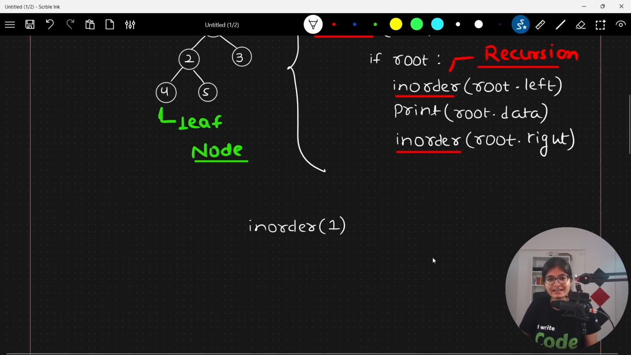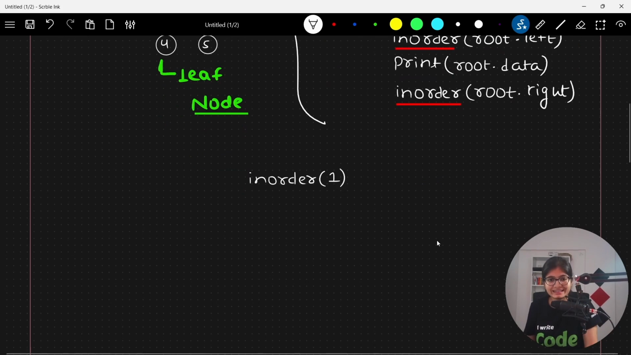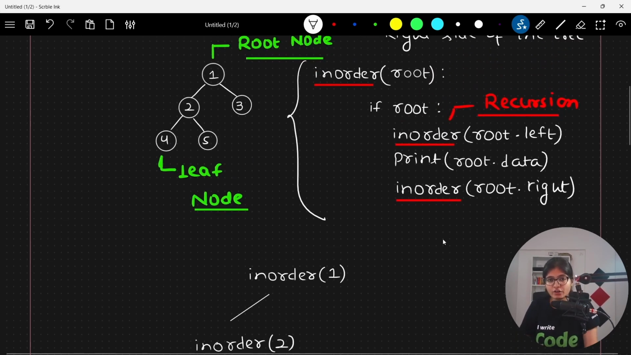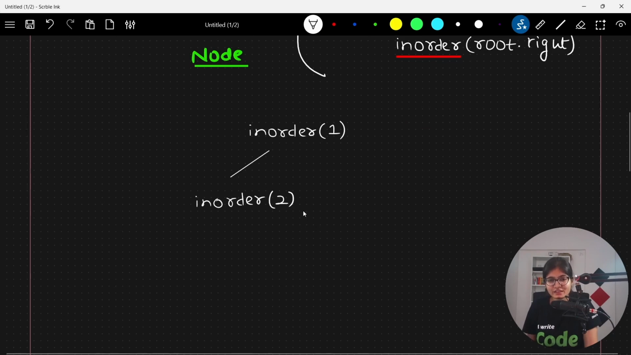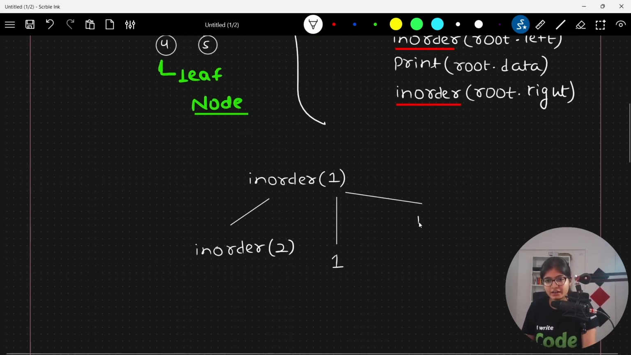So we will call root.left. What is the value present at the left side of the root? It is in-order of 2. Again, this function will be called. After that, the second statement says print the data of the root, so here I am printing the value 1. And the last statement says traverse the function again with the right side data, which is 3. So the third statement will pass in-order of 3.